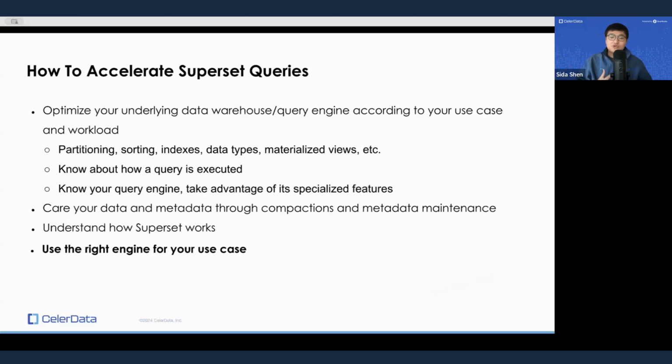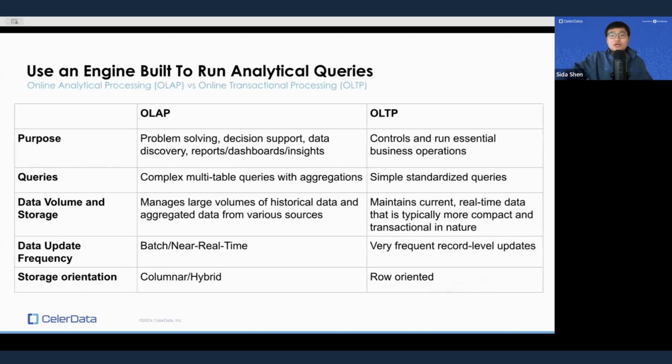And also, you want to pick something that's built for OLAP, a columnar store, and this is what we're going to talk about in the following slides. So we're going to start from, I think, the very bottom.